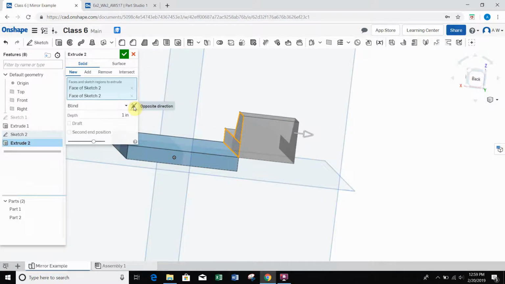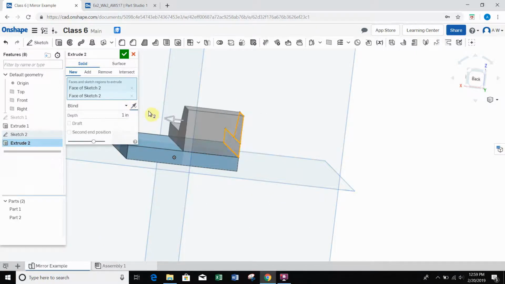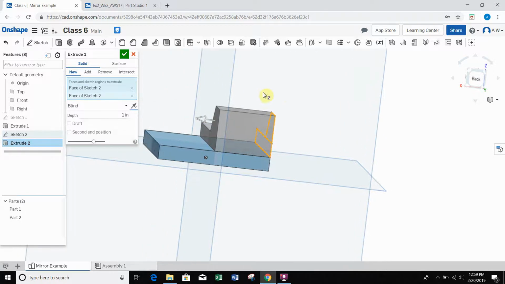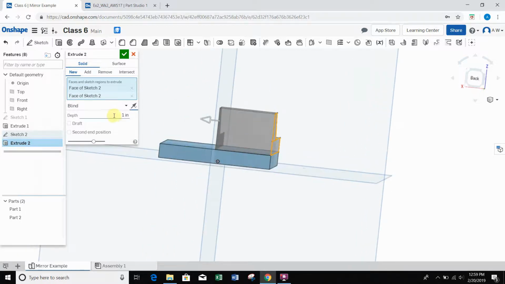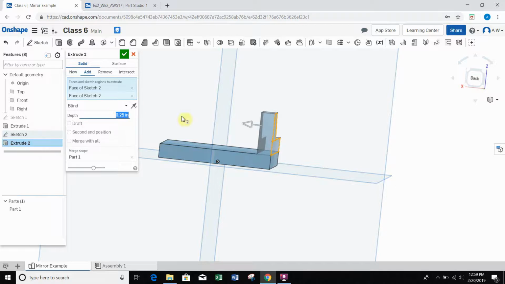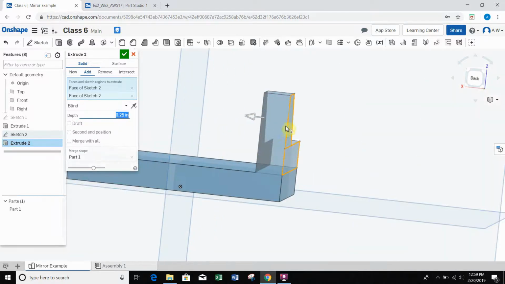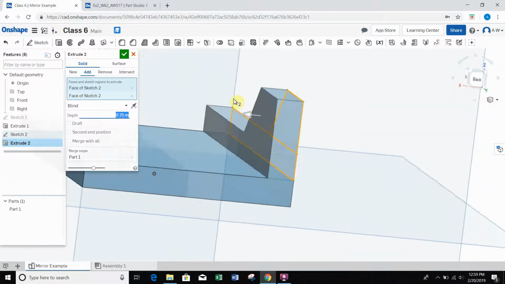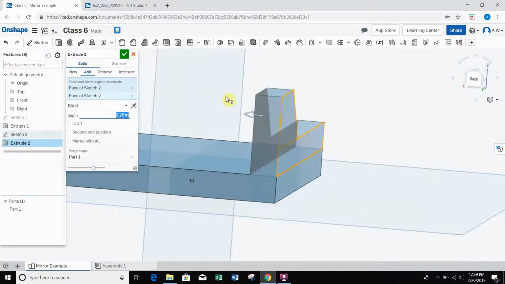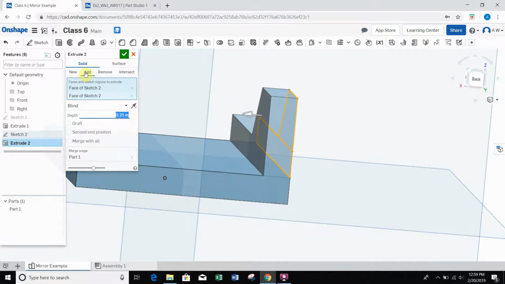So I come over here and I can click these arrow buttons that are going to flip the direction of the extrude. Okay, so that looks good. And I'm going to change the depth to 0.25 inches. I'll hit enter there. That looks pretty good as well. And now there's one thing that I want to keep in mind here: up on the top we could do an add. It automatically went to add.